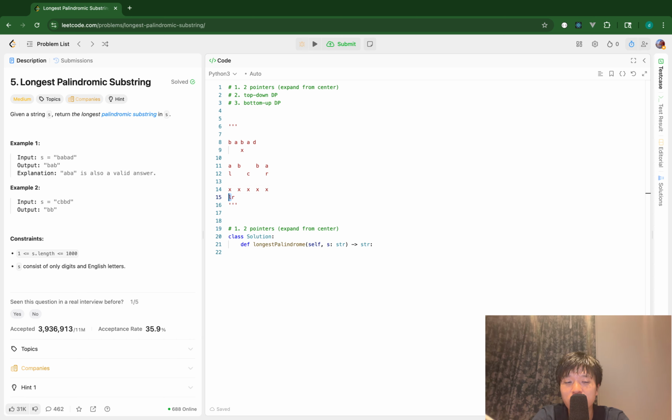And for space complexity, it should be O of 1. I don't use any non-constant data structure. In line 47, I initiate another string, substring, from the given string, but this is the returned string. So for the extra space complexity, it should be O of 1. Okay. Now let me work on the second approach, which is top-down DP.